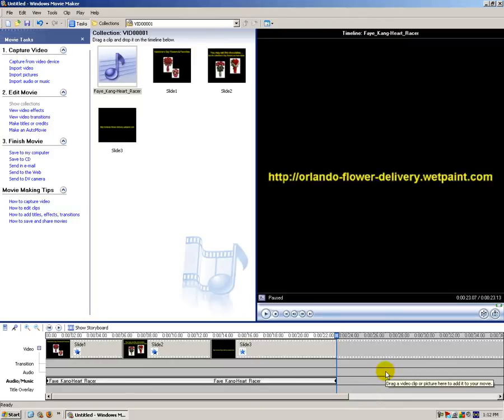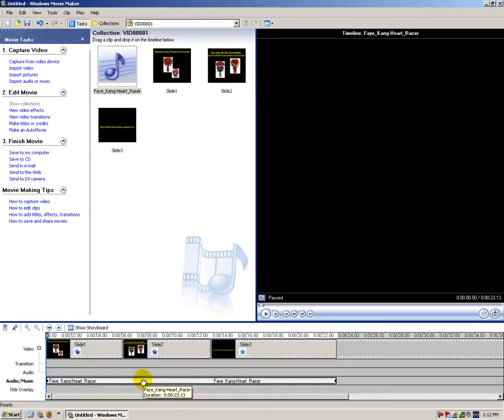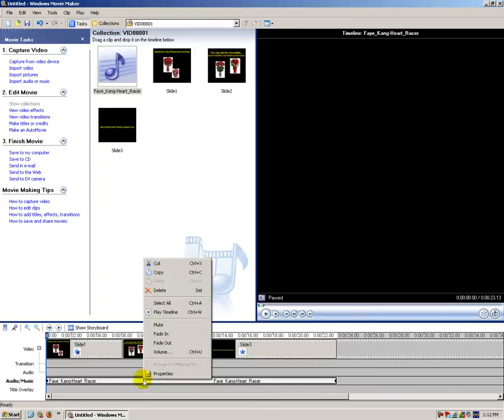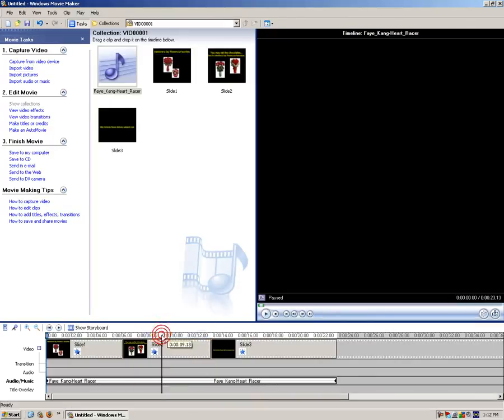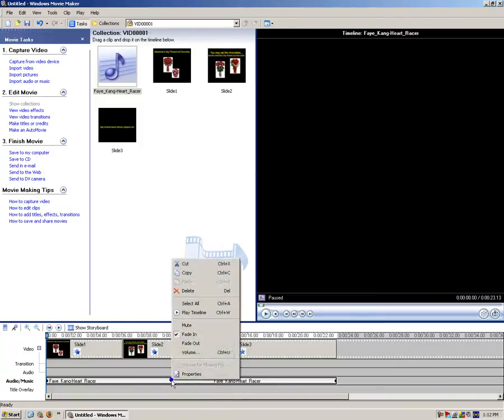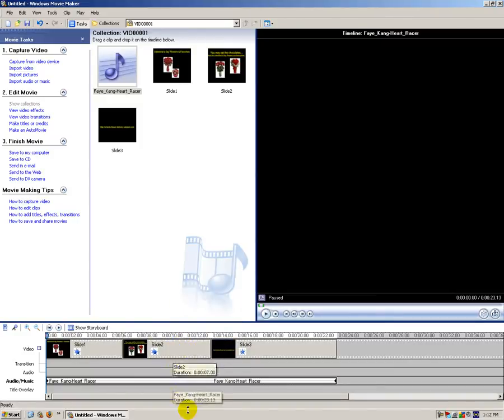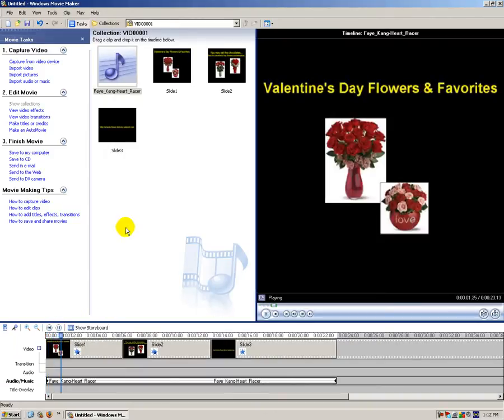And again, so that it looks a little bit more professional, we'll do the same thing we did with the visual images with the audio. If we just highlight the audio track, right click on it, we can fade the music in and also fade the music out. And again, just making it look and sound a little bit more professional. So I'll show you what that looks like.